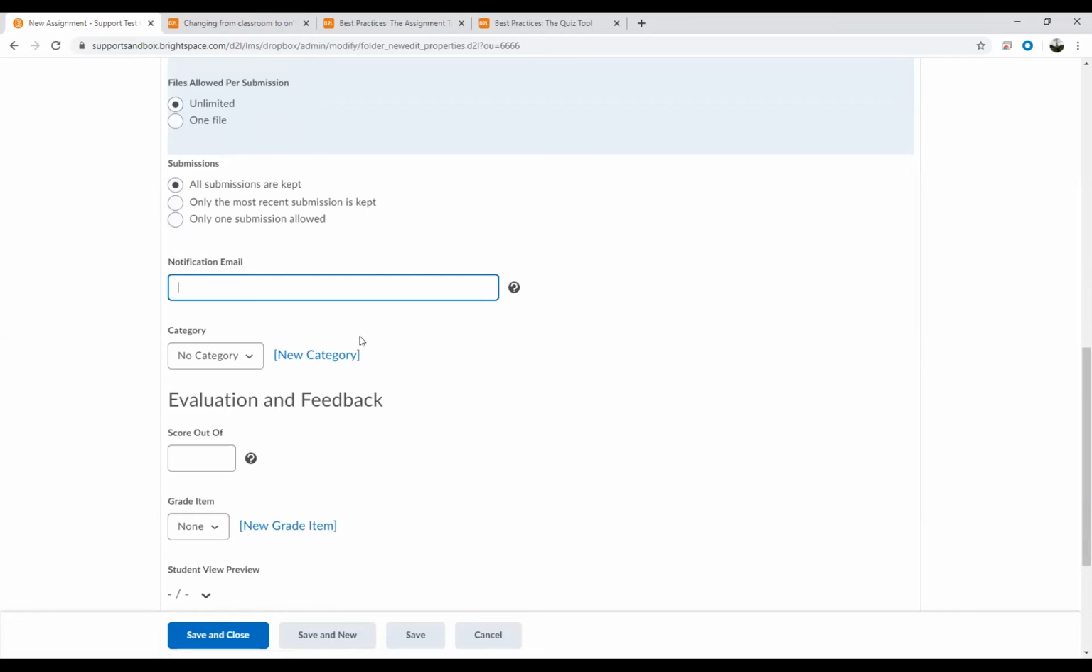Now we also have a category feature. While this is an optional feature, if you have a lot of assignments within your course, it's a good way of grouping them. So if you're teaching grade 1 and you've got a bunch of assignments for your math section of the course, but also some assignments for history or geography, you could group those based on the categories.